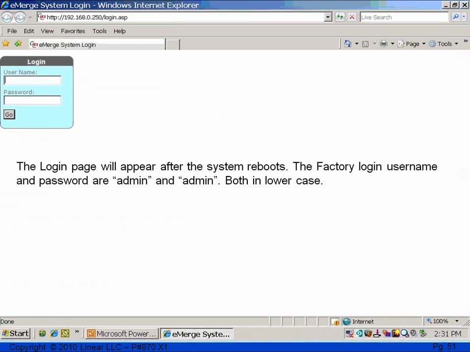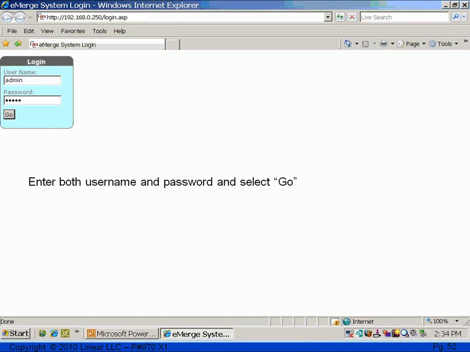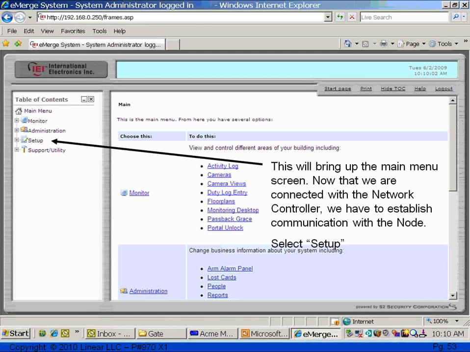Once I reboot, it will bring me to the login screen. The username and password are admin, both in lowercase, and I select Go. This will bring me to the main menu. The first thing I need to do is have my controller communicate with the node.